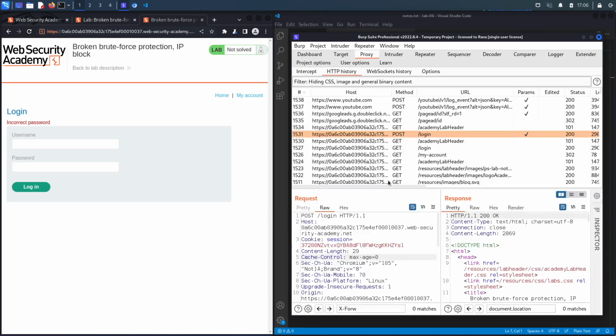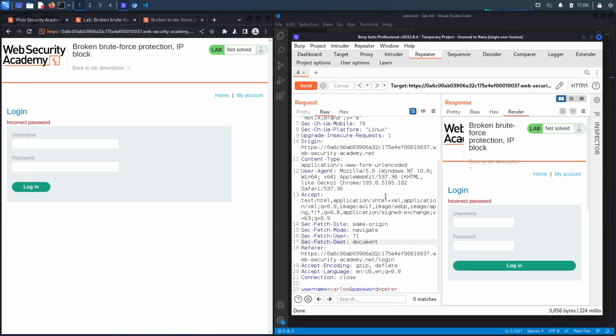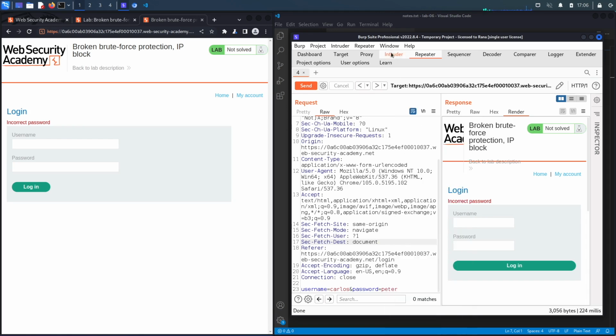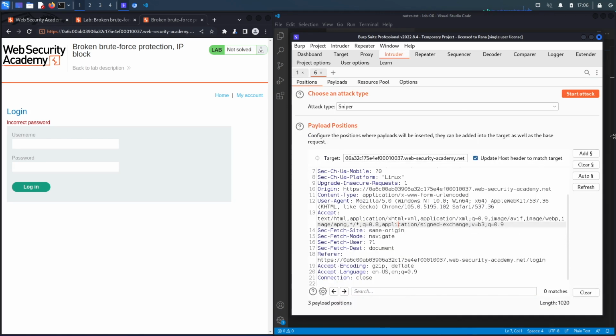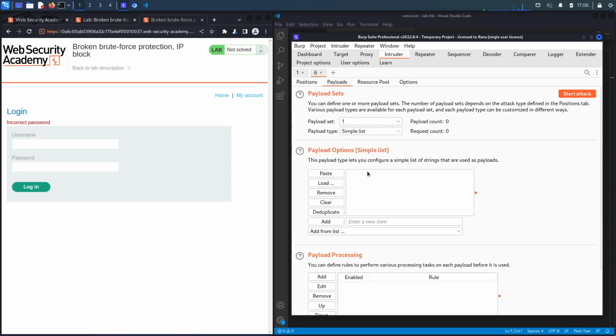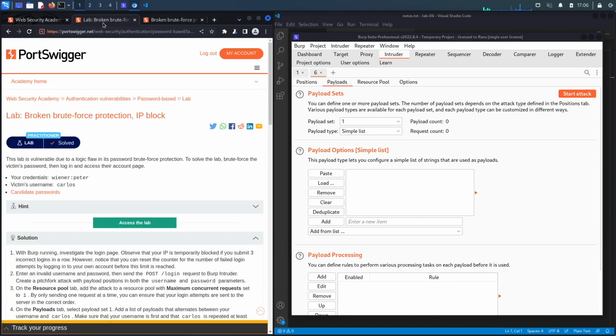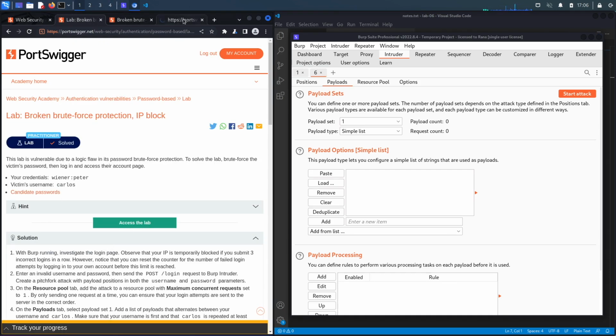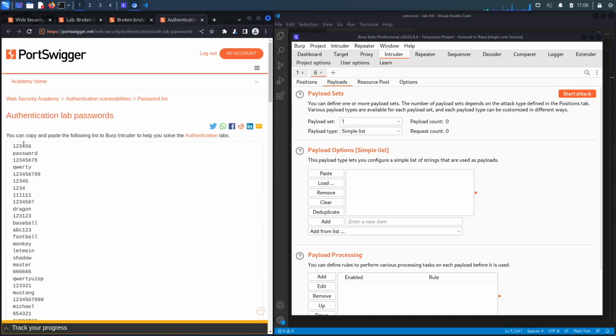So what we're going to do is go to proxy and actually go to repeater. Just send this to intruder. In intruder over here, let's clear. The only thing that we're brute forcing is the password. So hit add, and in payloads over here, we need the candidate list. If we right click and open it in a new tab, this is the list of passwords that we want to attempt to brute force.